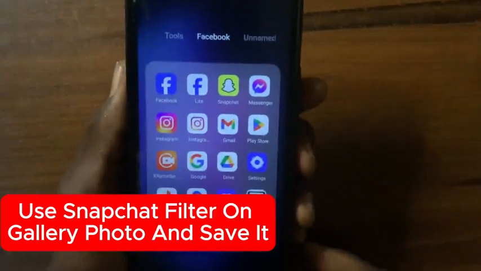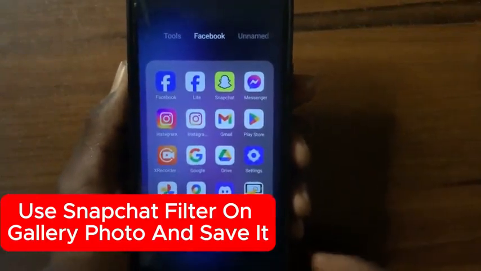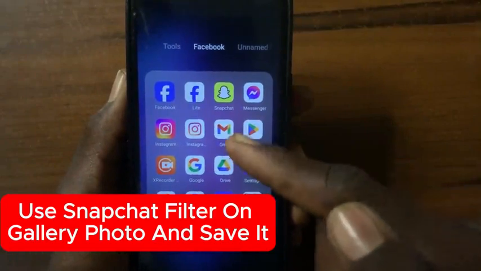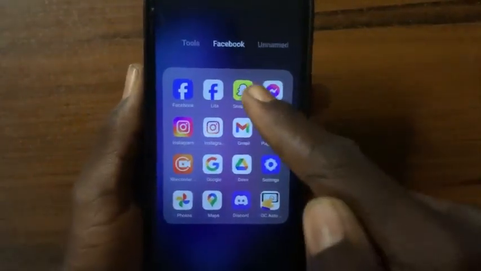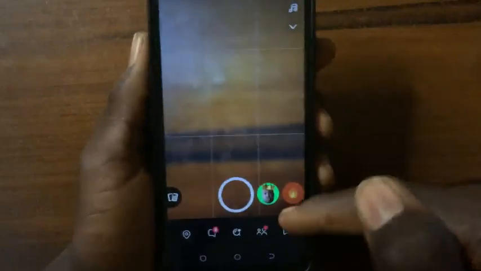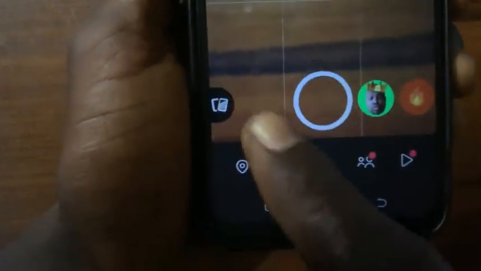How to use Snapchat filter on gallery photo and save it. So if you want to use Snapchat filter on gallery photo and save it, open Snapchat app. After you open Snapchat like this, now go to this.